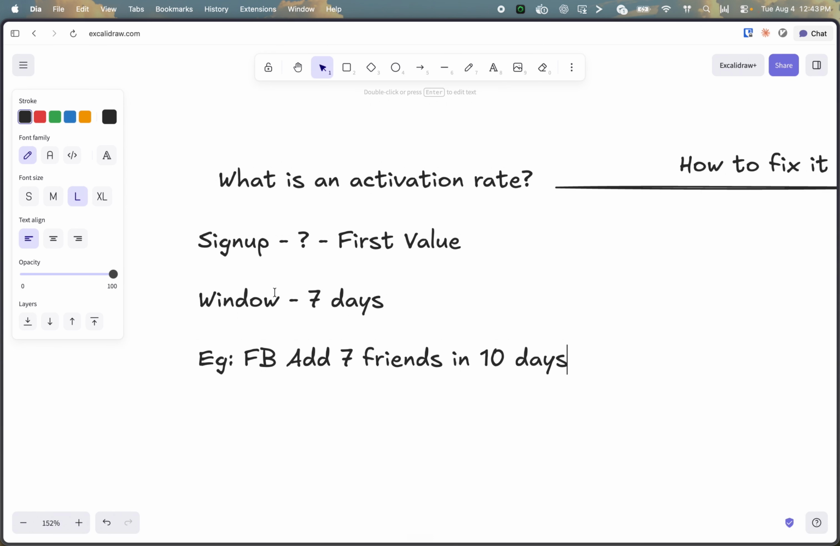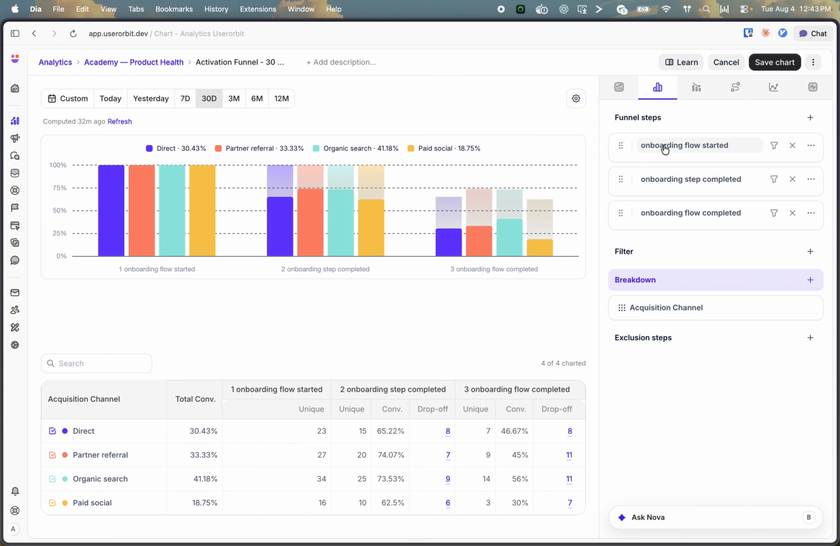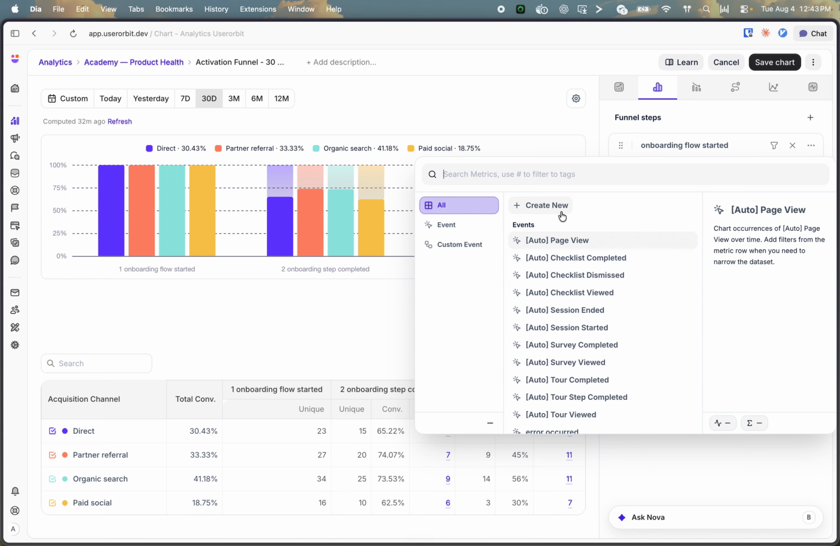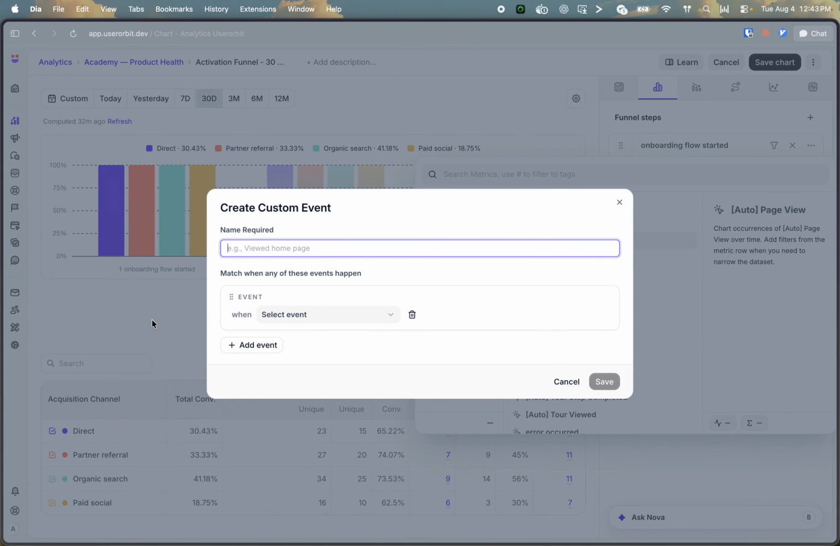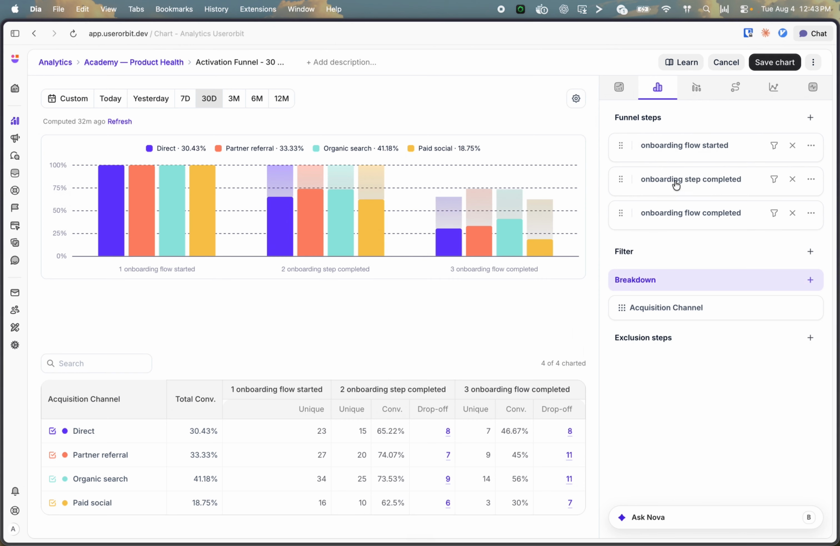Now let's switch back to the product and see how we can define an event. You can create different events based on your product context. These can describe anything that happens inside your application, and you can also send server-side events based on what is right for your product. In this chart, I've added 3 events.